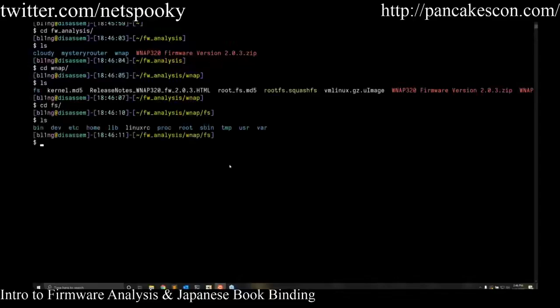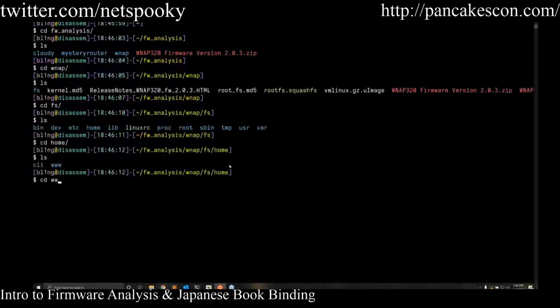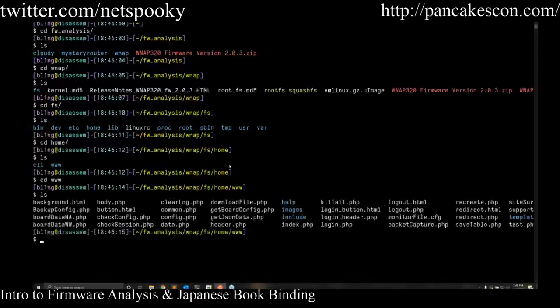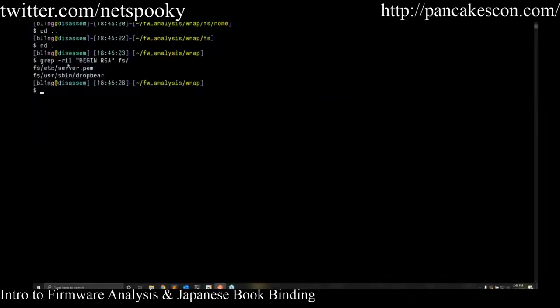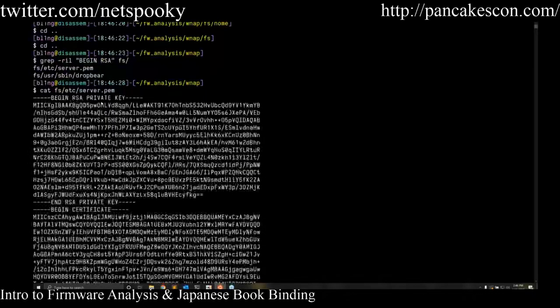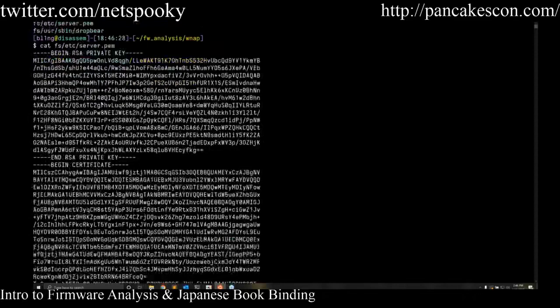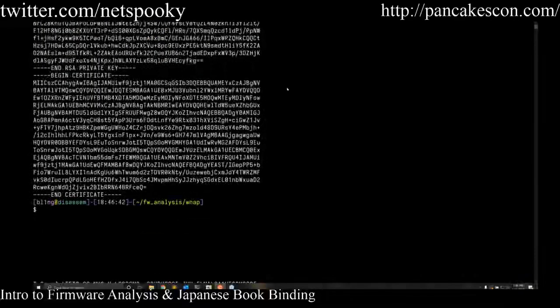So we'll go to the FS. In home, we know that there's a web server on here, so this is where it's served out of. Basically, poking around and exploring stuff is really awesome. If we go back here, we can do things like search for BEGIN RSA. We do a grep and find that there's a private key here, and a private key in dropbear. We can cat those and find some secret stuff. I don't know what they're used for, but we'd be able to look if we did more in-depth analysis.